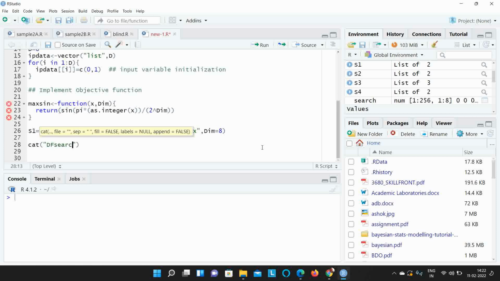DF search, the best solution is, so the best or optimum solution is given as capital S1, that is the object, and we know we have to use the dollar function to extract the list elements, solution, comma, again its value, F, evaluation value, S1 dollar. Automatically RStudio will help you, and you can put another new line also. So this is the output statement to print the optimized value. We want maximization, that's why we put it like this.